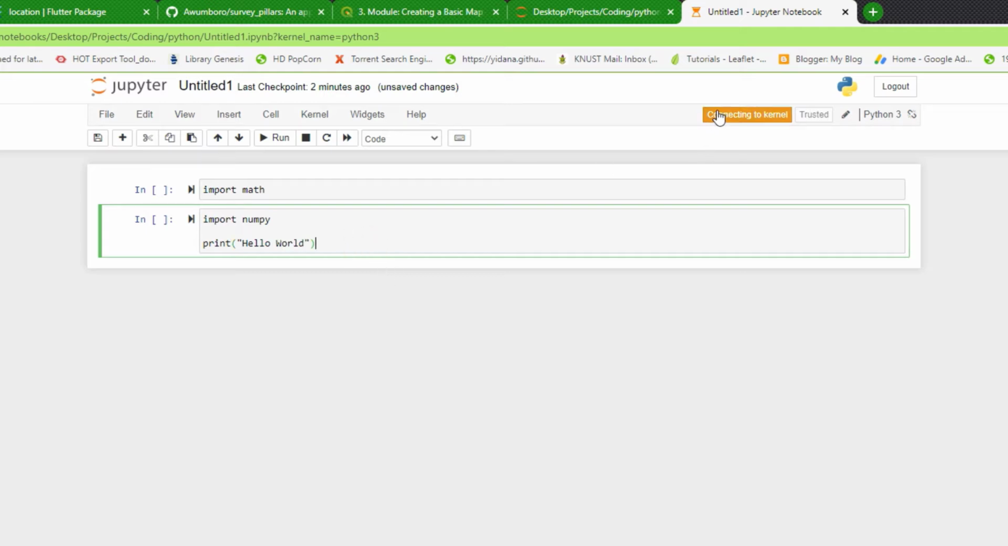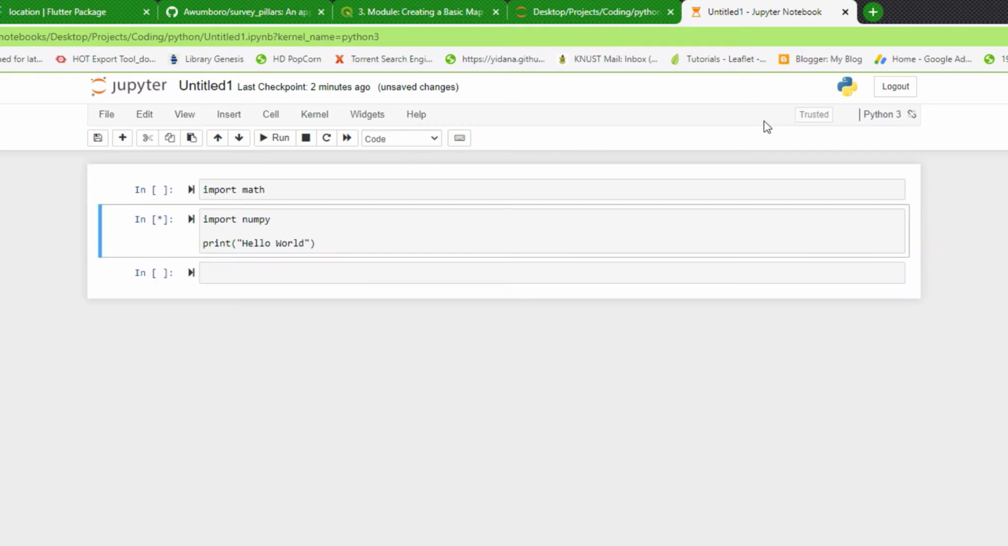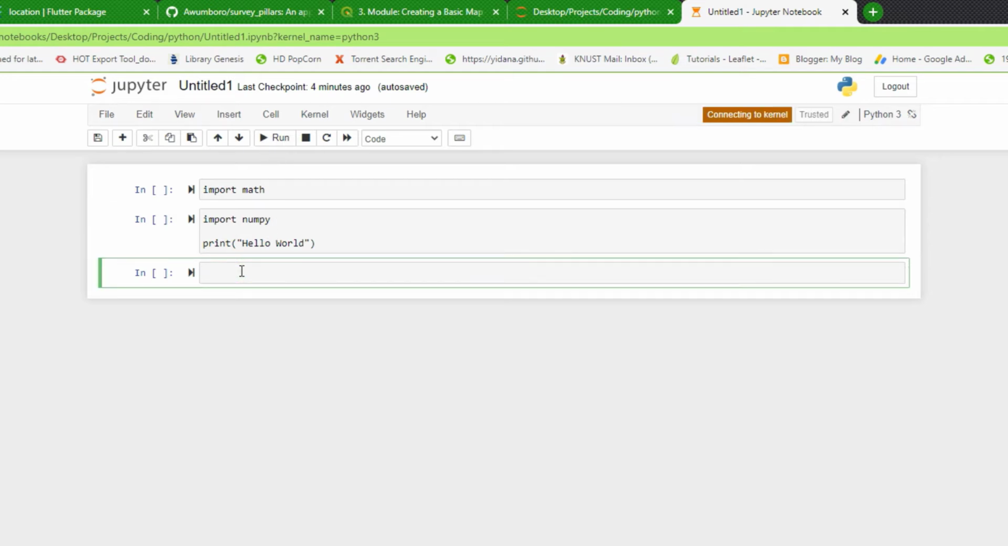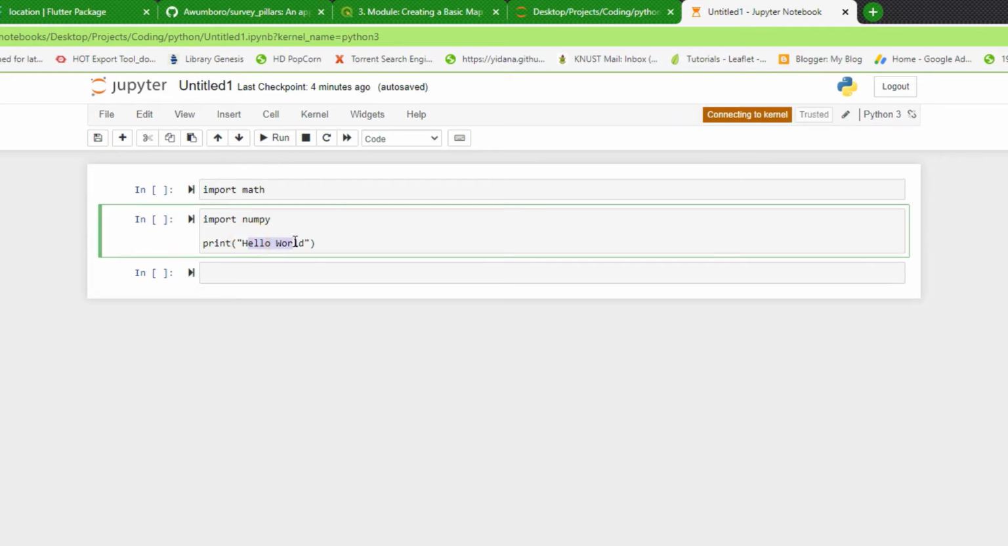Because it's not done connecting to my kernel, I don't think I can run it. You should allow it to connect to the kernel before you can do that. Let's restart the kernel. Because the kernel is taking a while to connect, I'm going to continue without it. But basically that's how it goes. If I had clicked run here, you would see hello world on my next cell; it would actually print out hello world on my next cell.